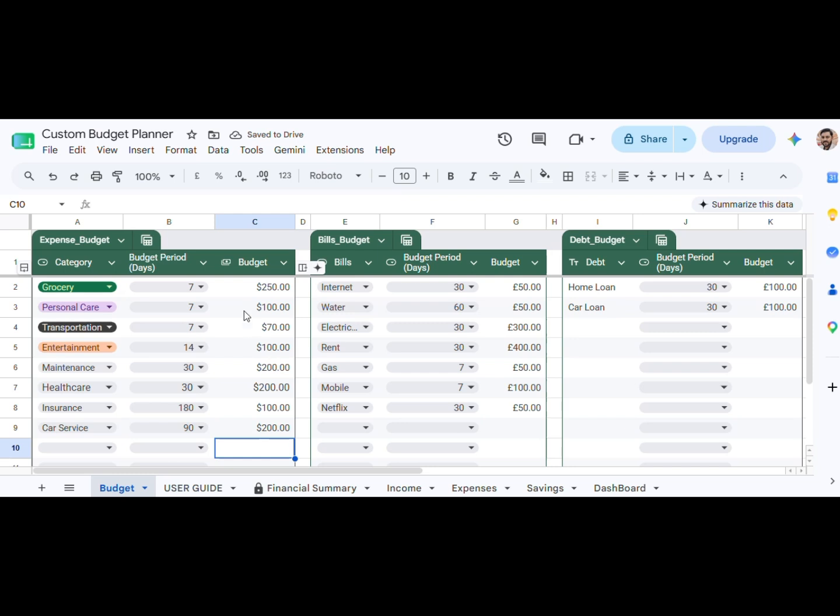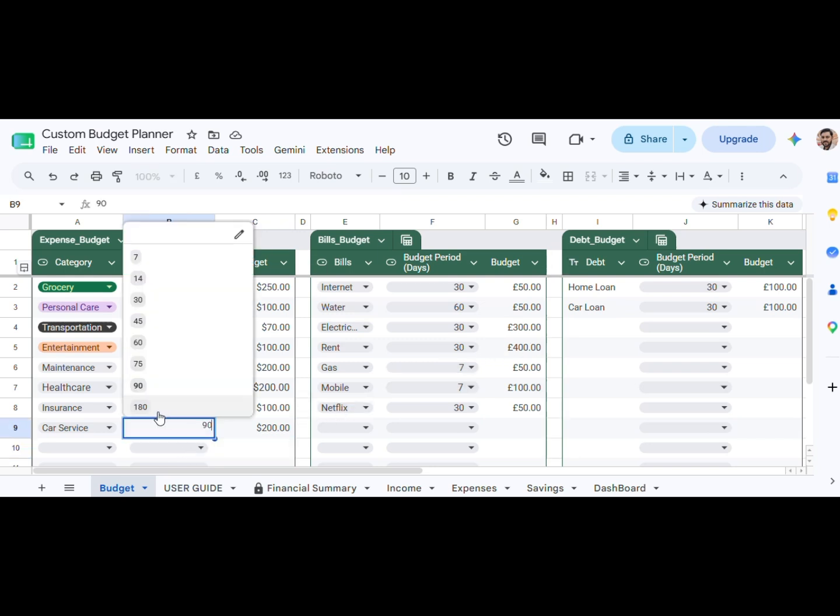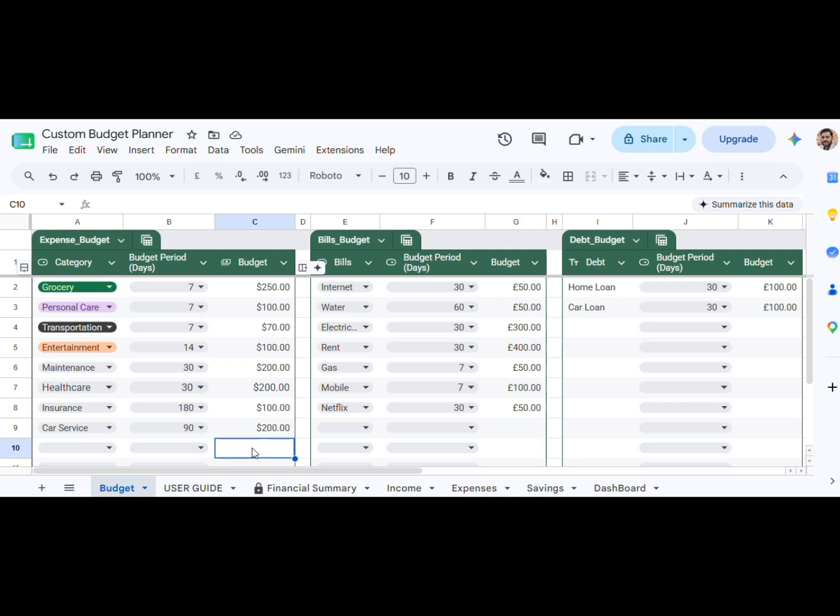This is one of the planner's biggest advantages. Every category can have its own budget cycle. For example, groceries every 7 days, rent every 30 days, insurance every 90 days. Set it once. The planner automatically adjusts your allowed budget for every report you generate.